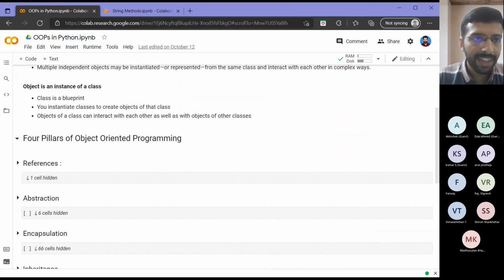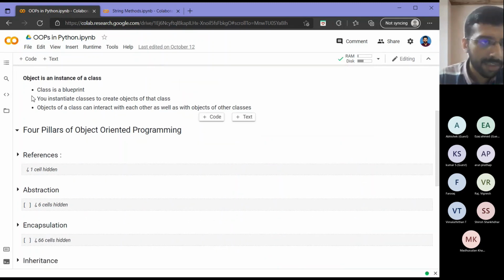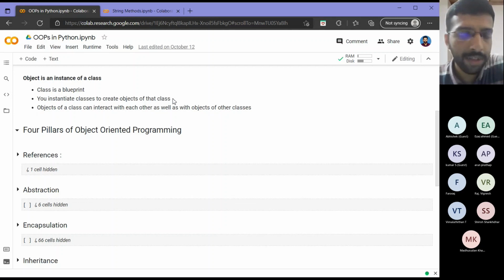So now the key terms that we saw just now: object is an instance of a class. Class is a blueprint. You instantiate classes to create objects of that class, and objects of a class can interact with each other as well as with objects of other classes. So now we will come to our actual topic, because I will be using these terms throughout my session. That's why I explained in detail what each of these means.